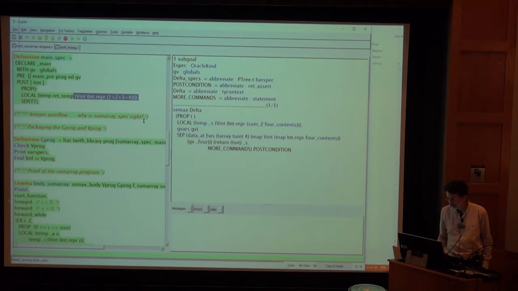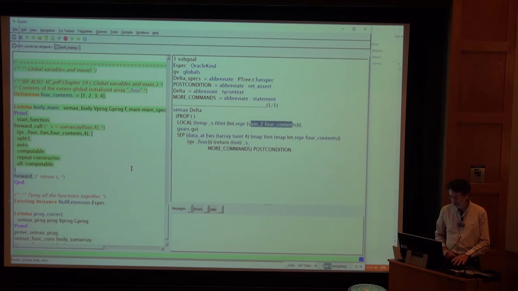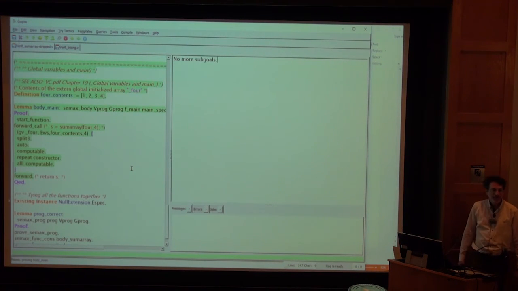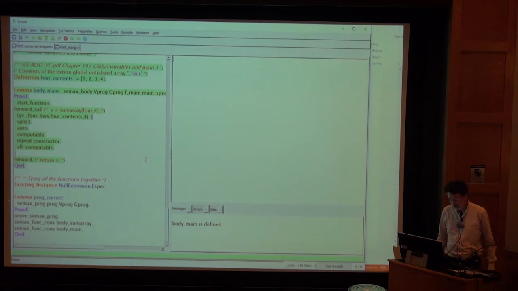Well, plus here is left associative, but the sum_Z is right associative. But fortunately, this is just the number 10, and that's just the number 10. And somehow, if you simplify, it all works. So it was able to calculate this by itself. All right, so that's the proof of main.